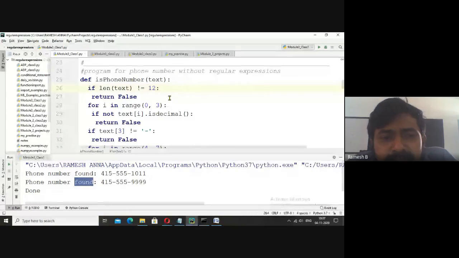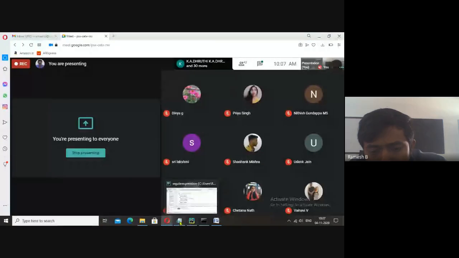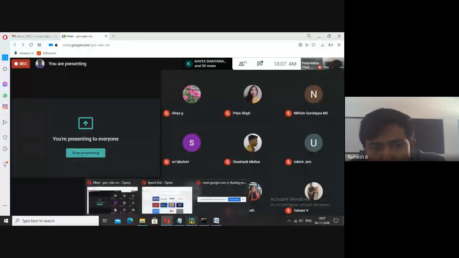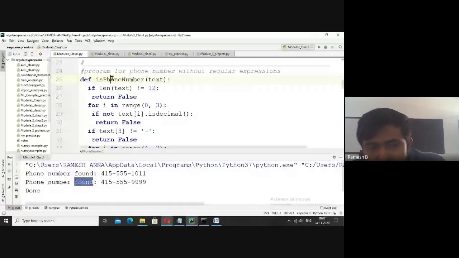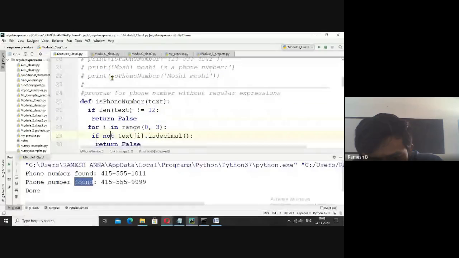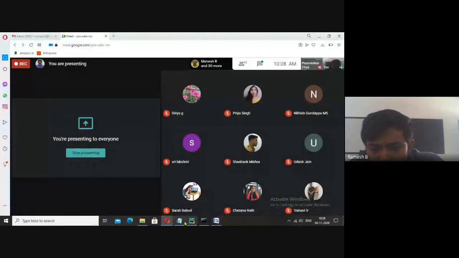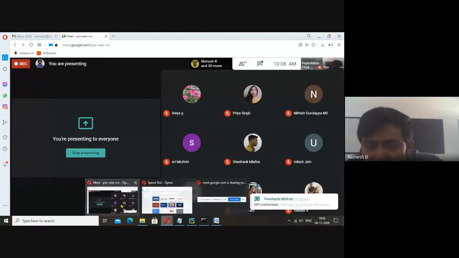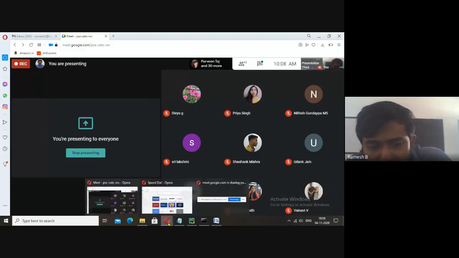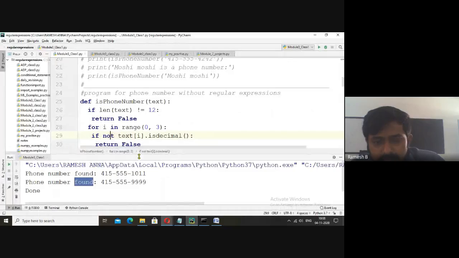Please type me the name of the function, whatever we have used, every one of you. The name of the function we have used here. Good. Is phone number. Very good, Vamshi. Very good. Shashank, very good. Okay. I'll comment this.